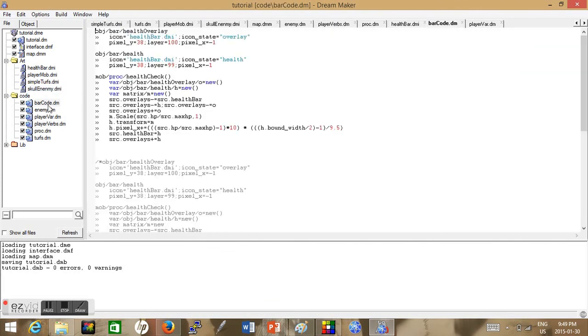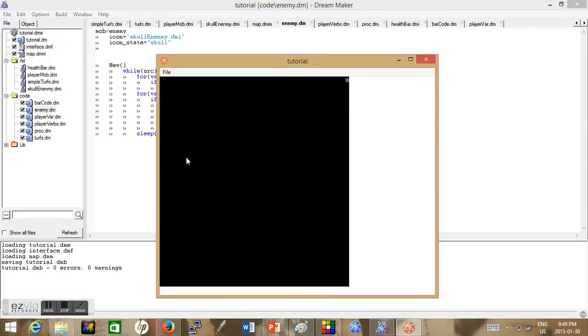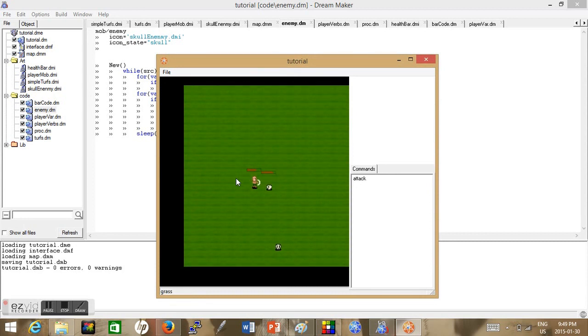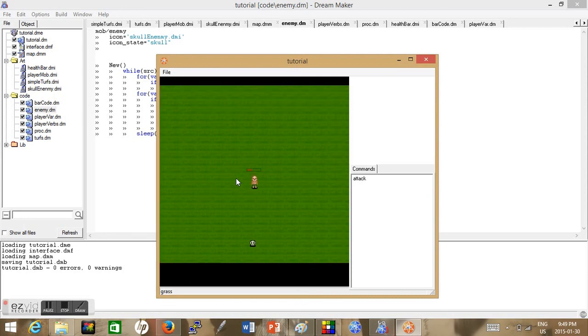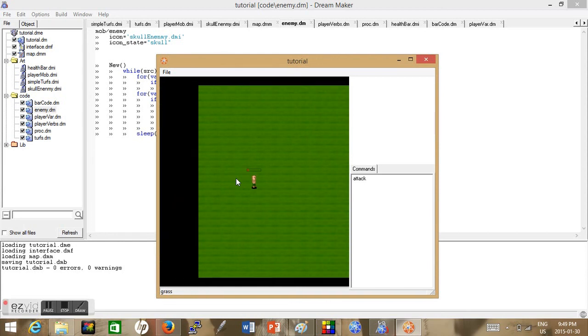So let's go to our enemy code. What we want to do is make him sleep after this. Let's give him some sleep, and give us some time to attack him. So we should attack every 1 second. This makes it reasonable now to attack them.